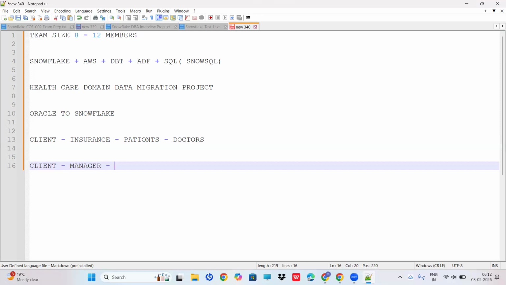After that, the architect comes in. The manager discusses with the architect. What does the architect do? He checks the files, how many tables there are, and what approach we are going to take. We have star schema and Snowflake schema.